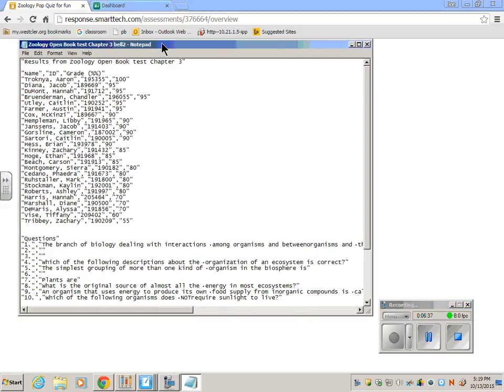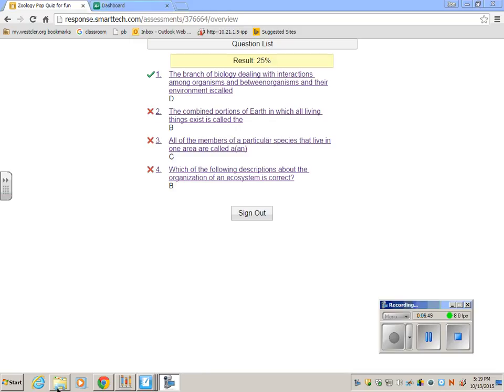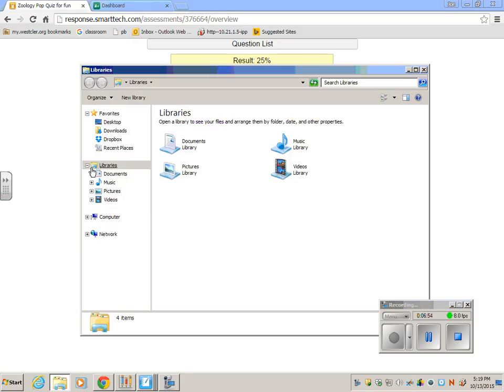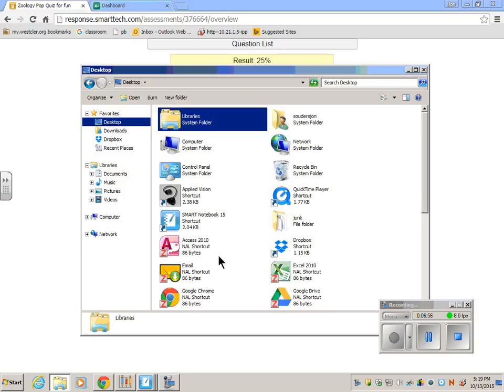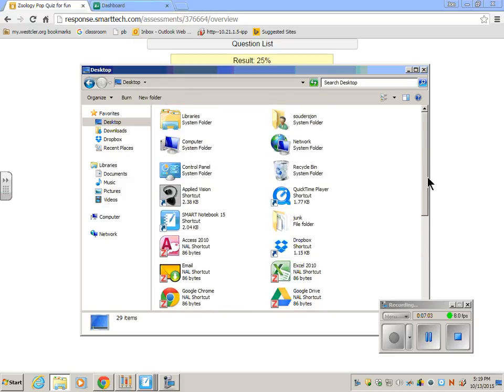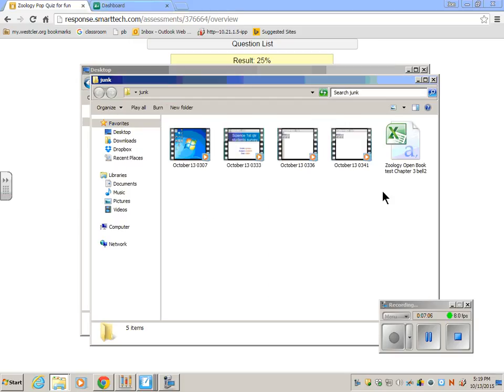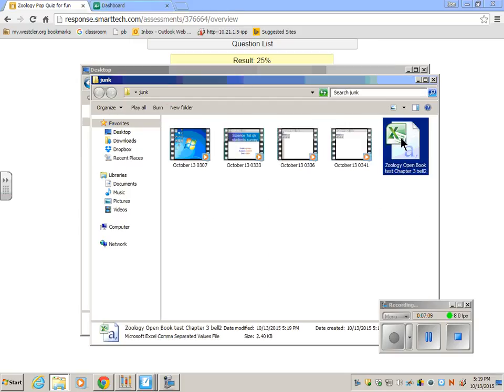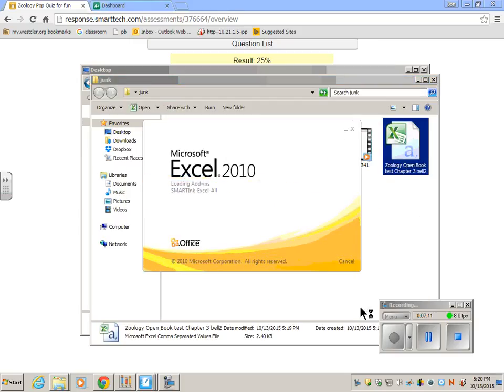It'll give you this file, which is a notepad file. We don't usually do anything with this file because we're going to go open this file in Excel. So click close for that. And then we're going to move to that file folder, which go to Explorer, go to Desktop, look for a folder called Junk on my desktop, which I can't find. There it is. And then we're going to click this Excel spreadsheet file. When we open it up, it'll pop up.